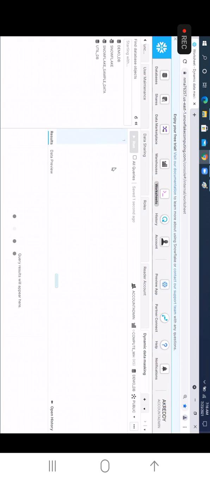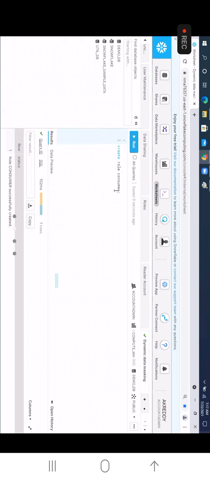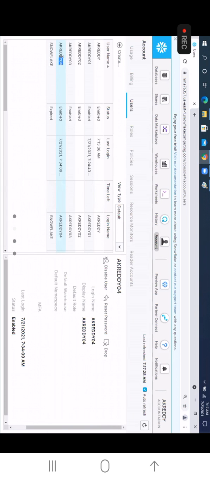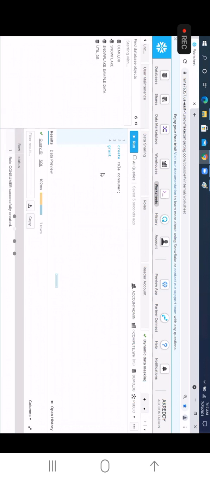First we will create a role. Create role. The role is created, and then we grant this role to the user. I'm granting this role to this user: grant role consumer to user ready 04.